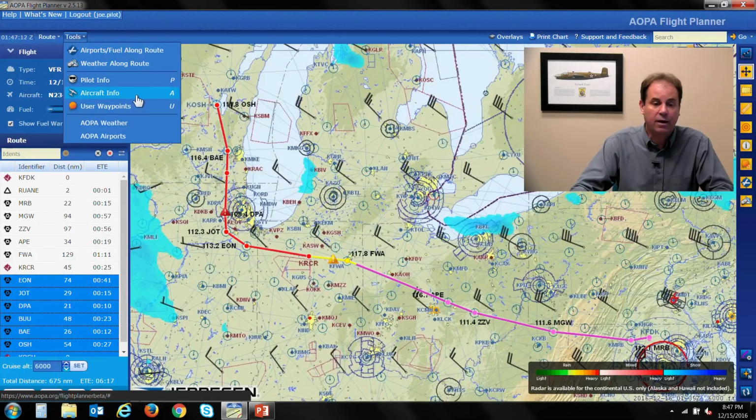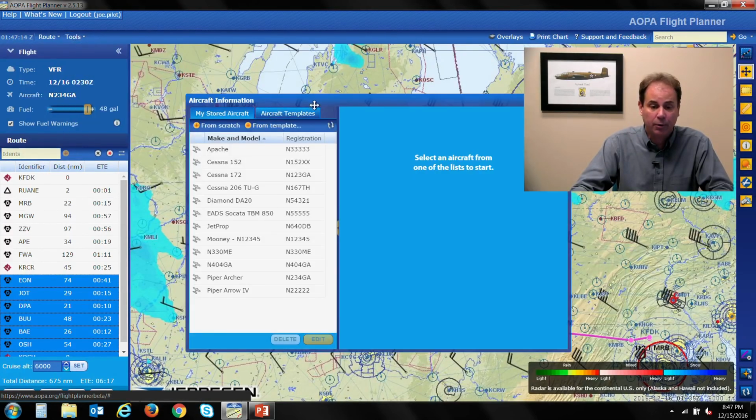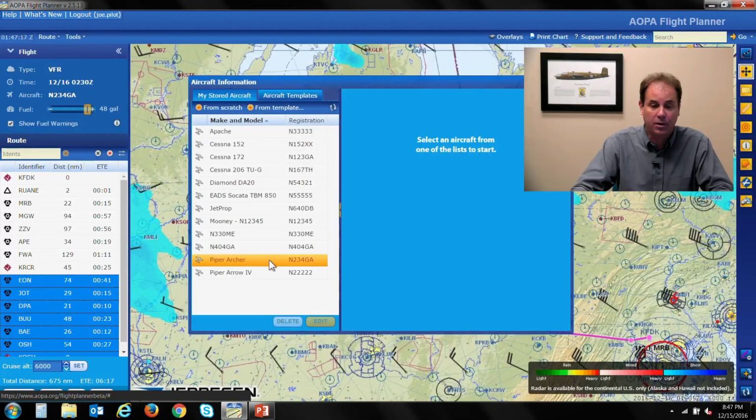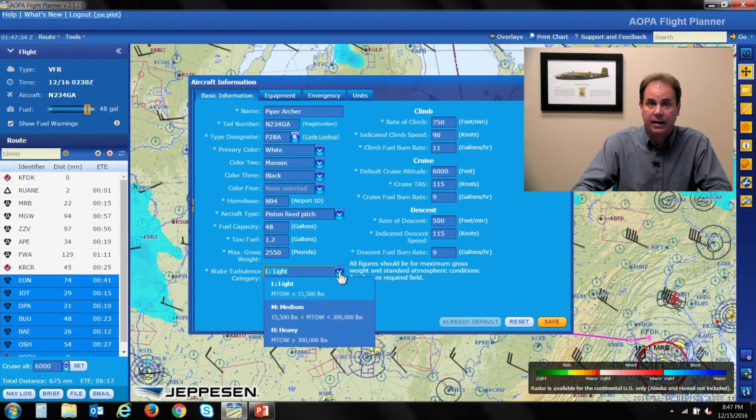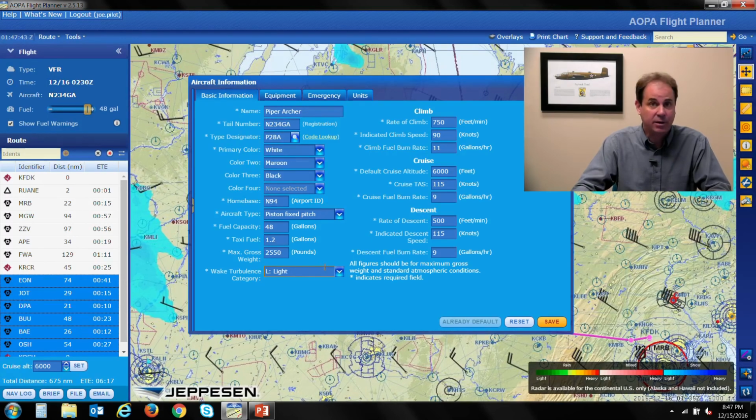So I'm going to go up to Tool, go to Aircraft Info, and pull up a sample aircraft here. We'll pull up a Piper Archer. This is one of my saved aircraft in my profile. We can see this is the traditional form that we've always had in the AOPA Flight Planner. The only addition for ICAO that we've had to add to this form was the wake turbulence category. Yours may be blank, but there are only two options. Most of us are going to fall into the light category, below 15,500 pounds, or medium and heavy. So light, that is a required field. You do have to have that filled in.